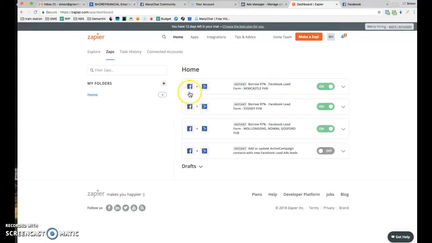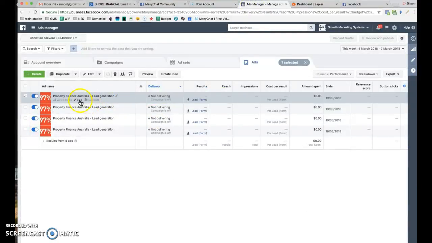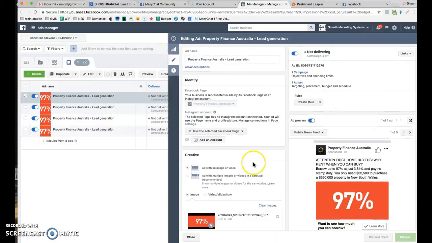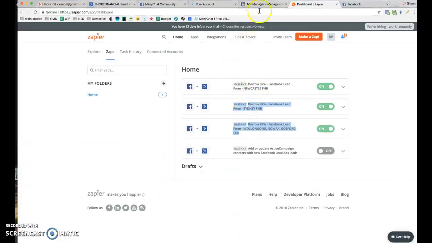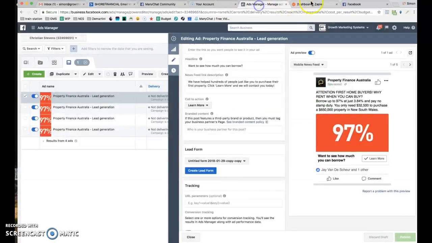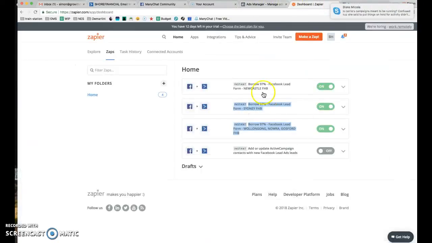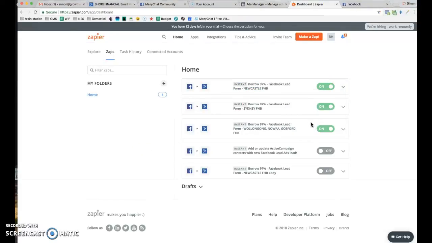So I've set up these three zaps here, for each of these three different types of lead forms. If you go down to an ads level on all your campaigns, you'll notice that there are 1, 2, 3 lead forms. So I've set up the 3 separate zaps to connect the 3 lead forms into this one list. Now, if you create a new campaign and create a new lead form, you're going to have to do this process again. So the easiest way would be to just copy one. So for example, this one, the Newcastle FHB copy.